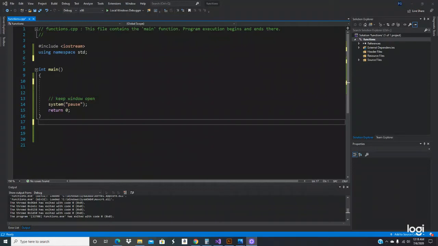So why do we use functions? What is a function? A function is a collection of statements that performs a specific task. Functions are commonly used to break a problem down into small manageable pieces.